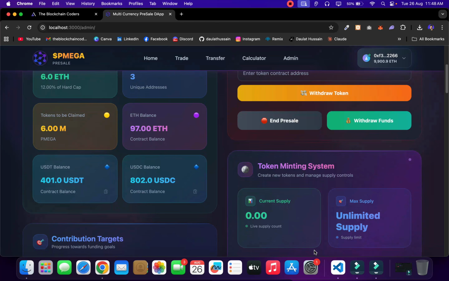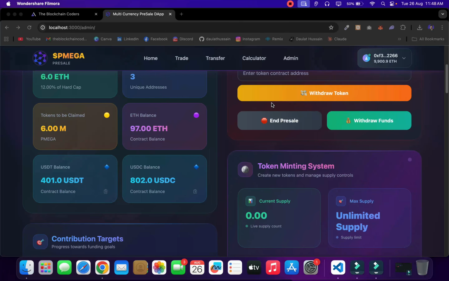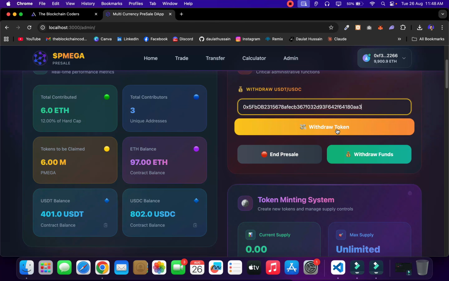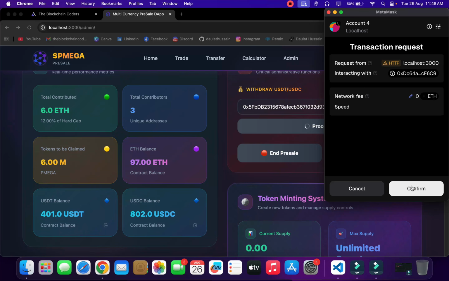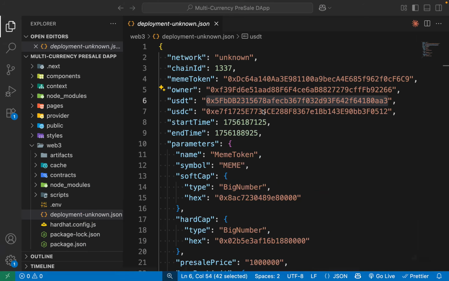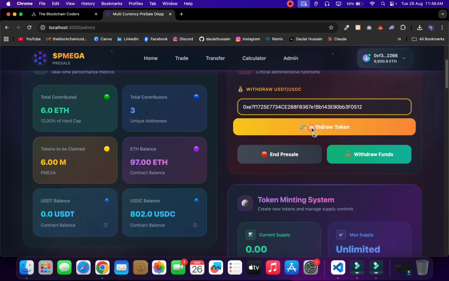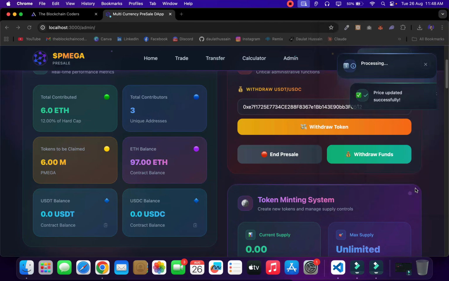So I can withdraw this token first. I'll simply come back here, copy, and paste the address here, and I can withdraw and click confirm, and we have withdrawn the token. In the same way, I can come back here and withdraw my USDC which I have. I'll paste here, click on withdraw, and it's going to withdraw. Got it? That's how you can withdraw.